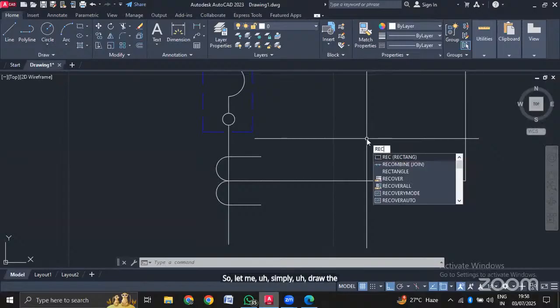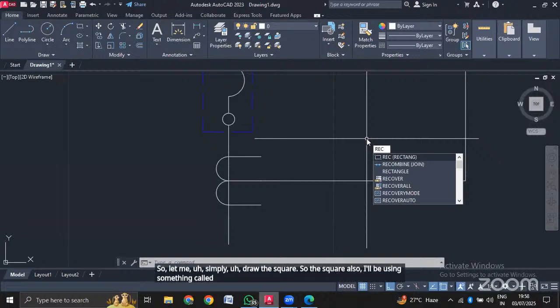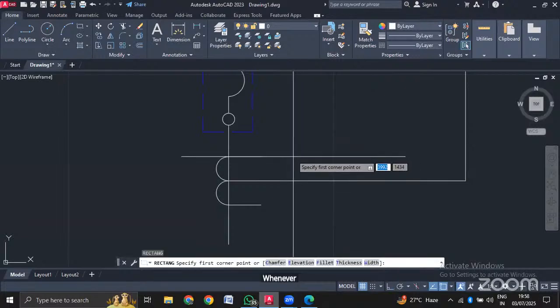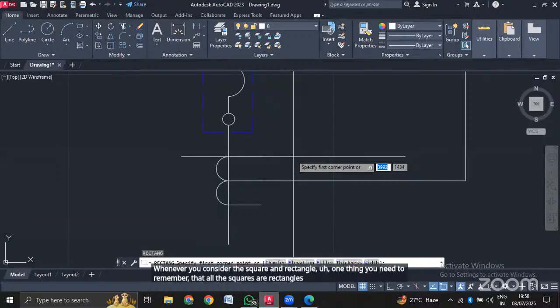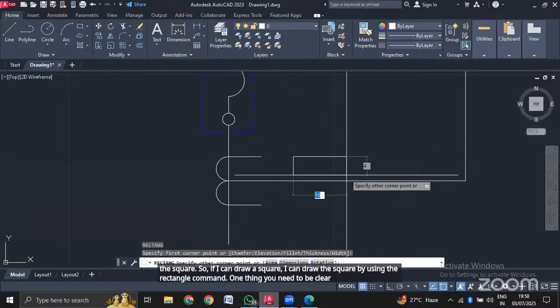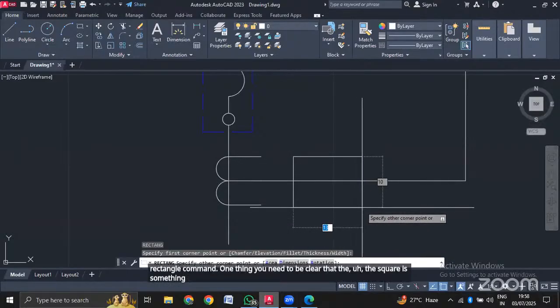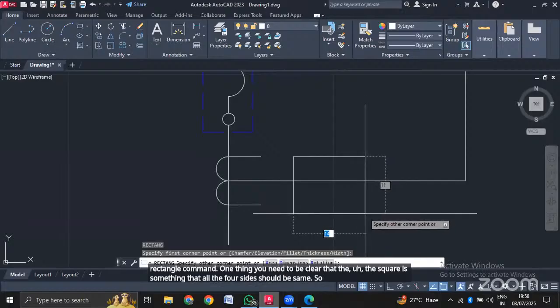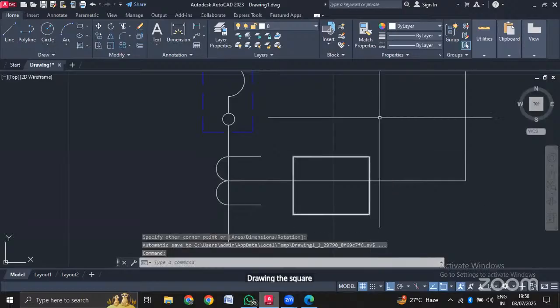For the square also, I'll be using the rectangle command, because whenever you consider the square and rectangle, one thing you need to remember is that all squares are rectangles, but all rectangles are not squares. So I can draw a square by using the rectangle command. One thing you need to be clear about is that in a square all four sides should be the same. So considering that, I'll simply draw the square. Okay, so now I have drawn the square.